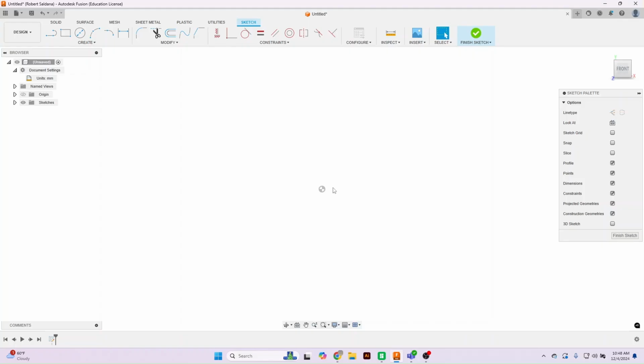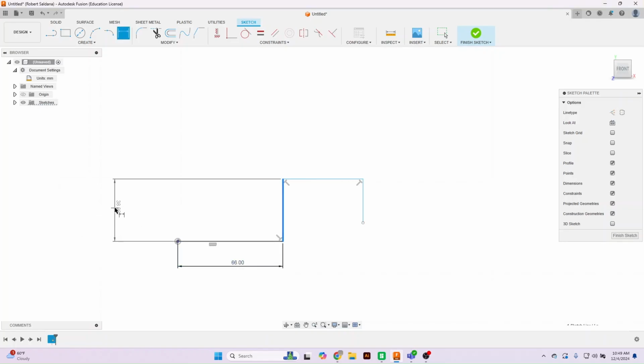And I'm kind of seeing how I could do this. Let me see if I could do this easily, maybe even using an offset command. So using the line command, I'll start on origin. So click on here, click on here, click on here, click on here, and click OK. I'm going to dimension these. 66. I don't know that dimension. This one is 50.